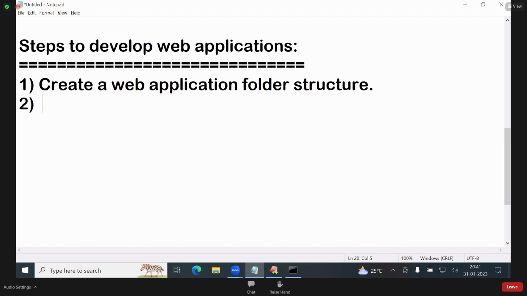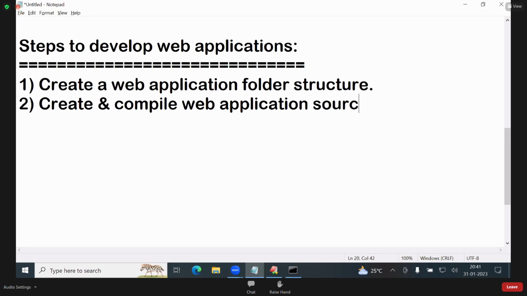Second step: create and compile the web application source code. Nothing but the Servlet program. In the brackets, you write it: Servlet program.